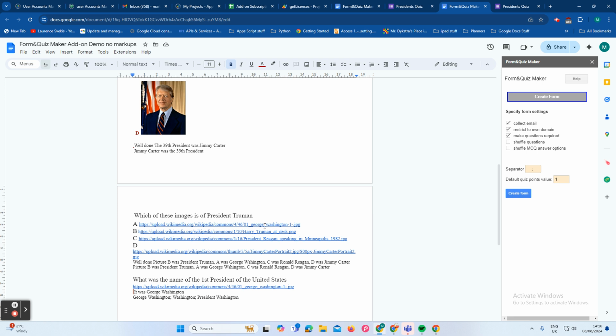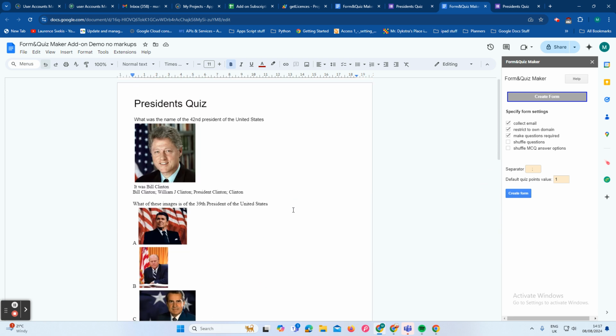You need to be careful that you're actually getting the URL of the image and not of the page that it's on. So all these end in JPG because they're JPEGs. Might be GIFs or some other image format. So I'm going to show you what add-on text or markup text you need to add to the questions and the images to get those into the form.